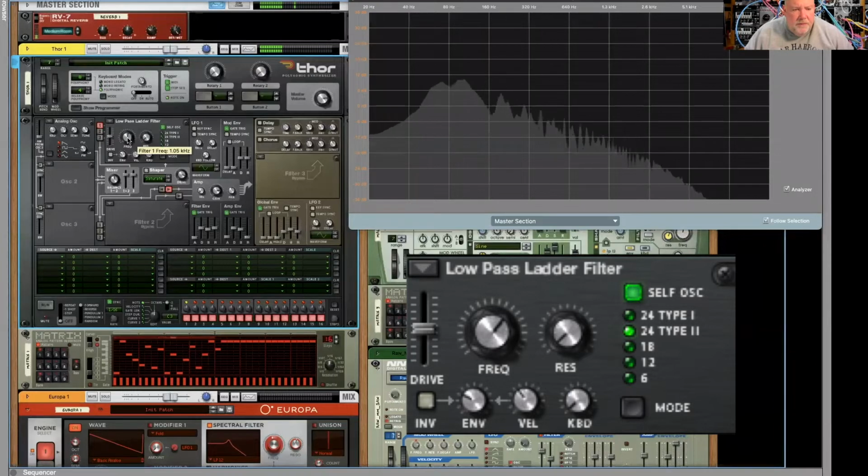And let us bring this filter down a little. And we'll add some resonance. Now there's 12, 18, 24 type 2, 24 type 1, so there you go. So that's your ladder filter, and it's a very simple filter, again, based on the Moog ladder design.